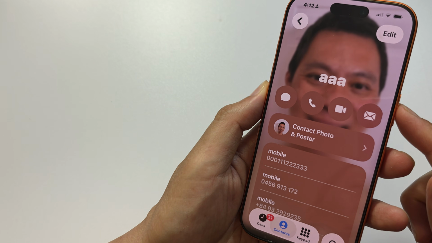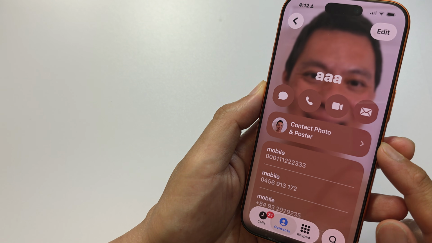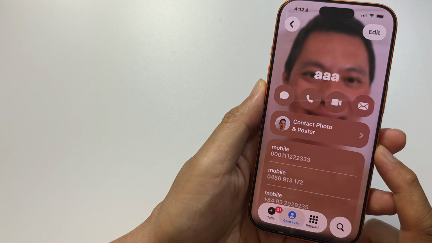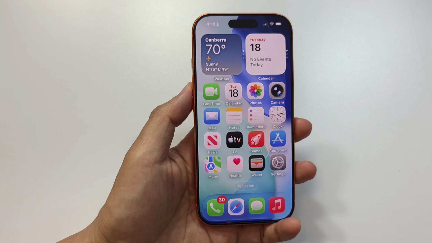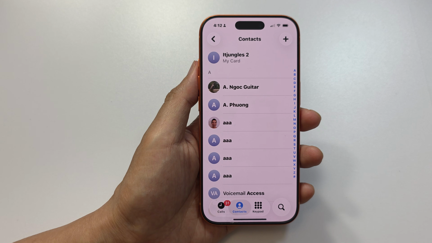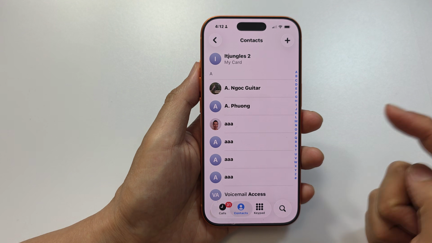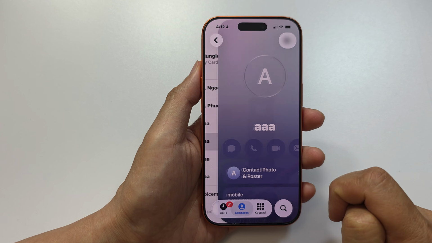How to assign a photo to a contact on the iPhone. First, let's return back to the home screen. Then on the home screen, open up the phone app. Next, tap on a contact that you want to add or set a picture.